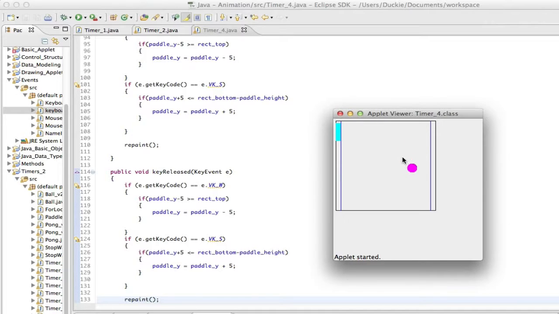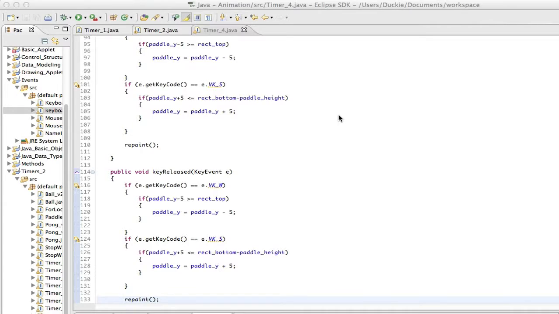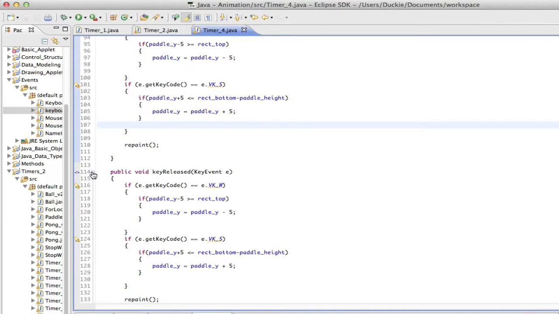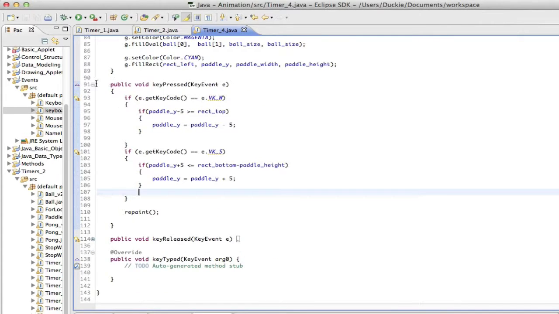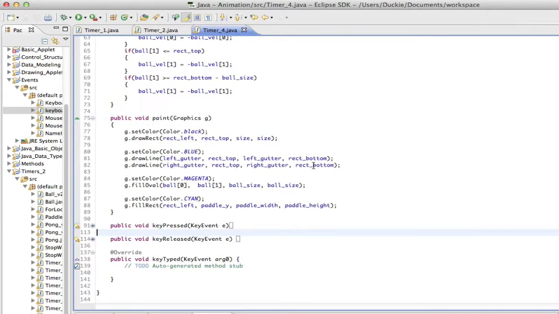There we go, moving a wee bit faster. Now you can't hold the key though, you must continue tapping the key. Okay. The next thing that we're going to look at, so I think we're done with key released and key pressed.